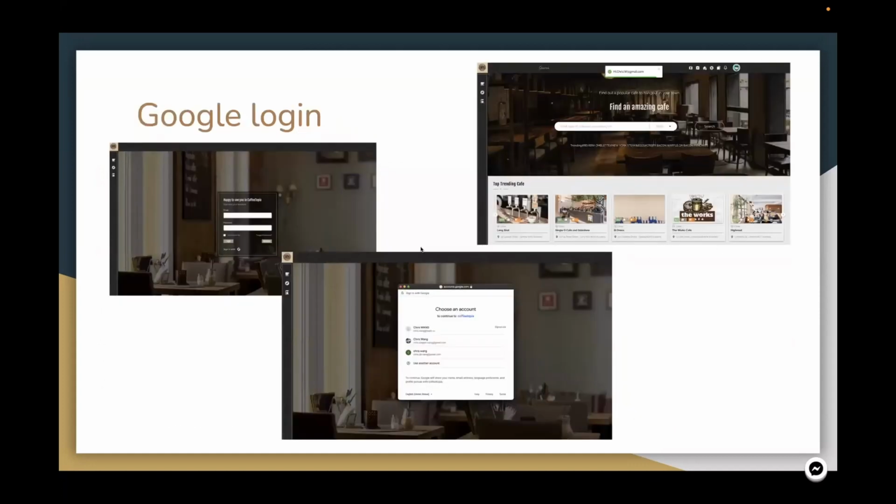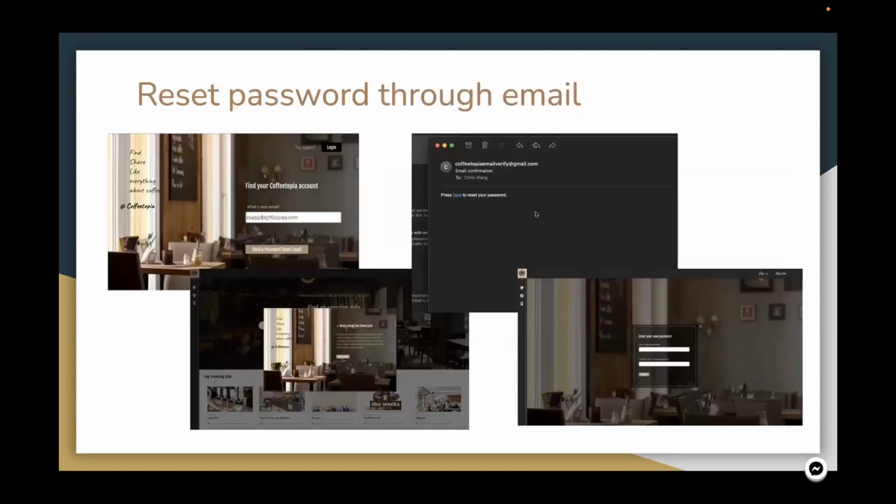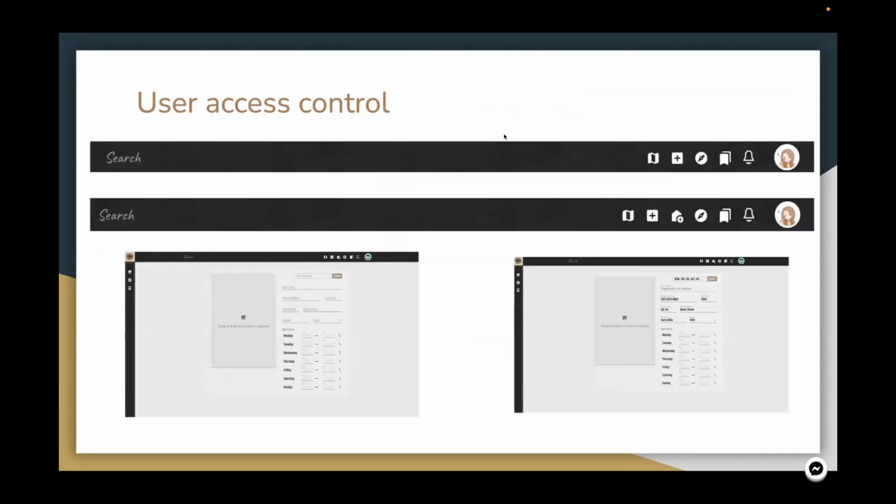And the user can log in with their Google account. And when the user forgets their password, they can reset the password through email. And we have two different roles for our users. The first one is admin. The second one is normal users.